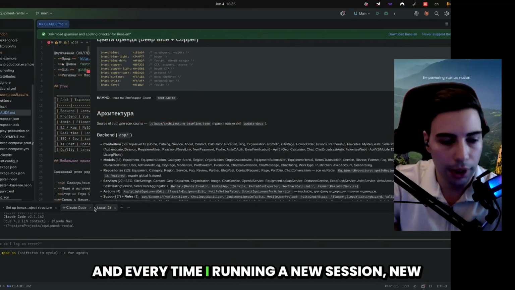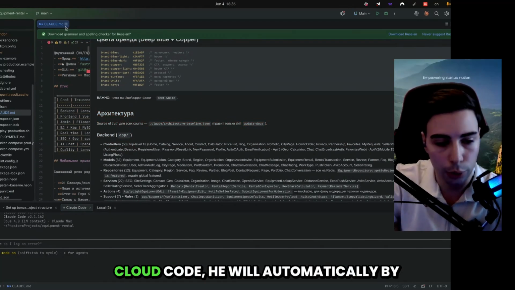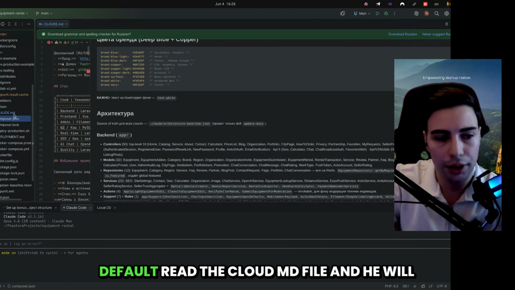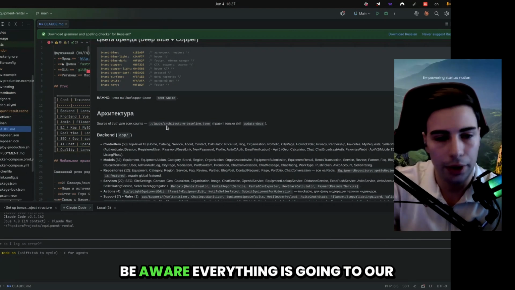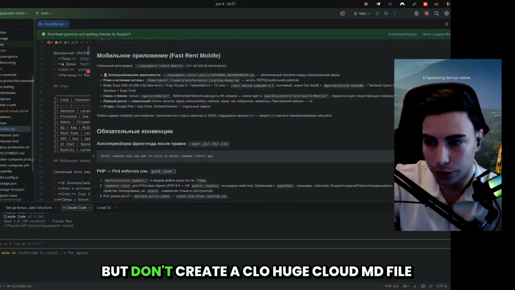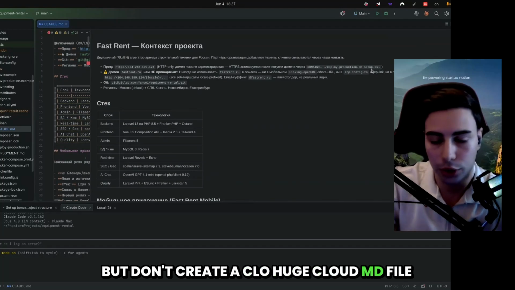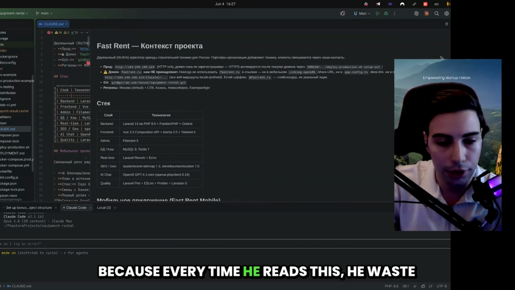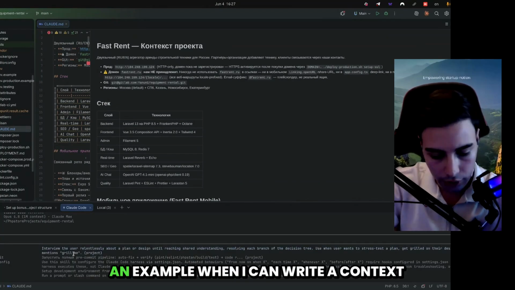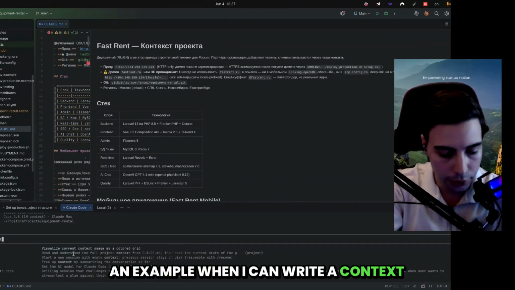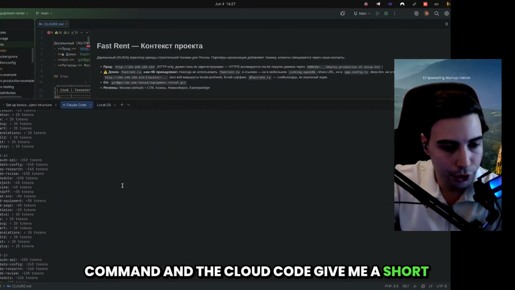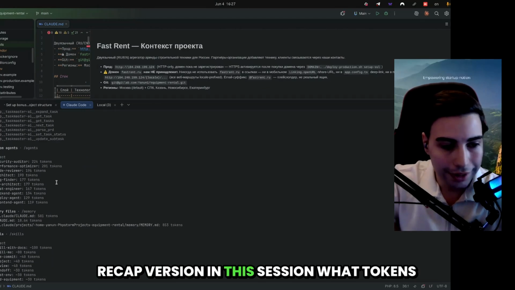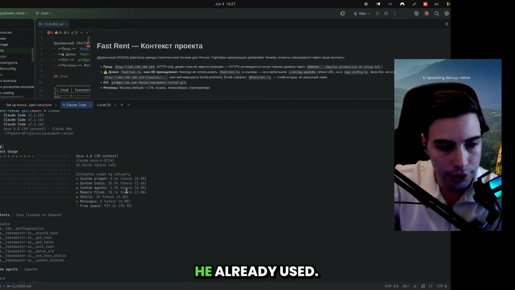Every time I run a new session, a new Claude Code, he will automatically by default read the Claude MD file, and he will be aware of everything going on in our project. But don't create a huge Claude MD file, because every time he reads it, he wastes tokens. For example, I can write a context command and Claude Code gives me a short recap of what tokens he already used in this session.